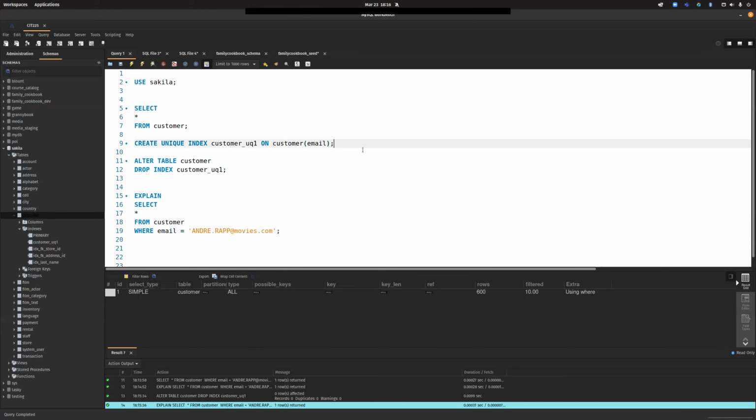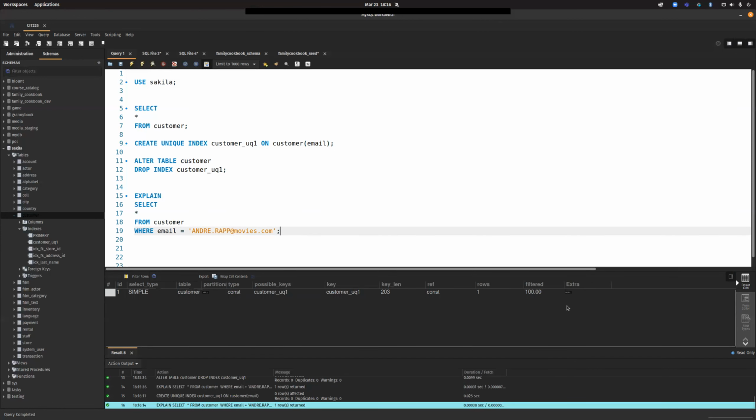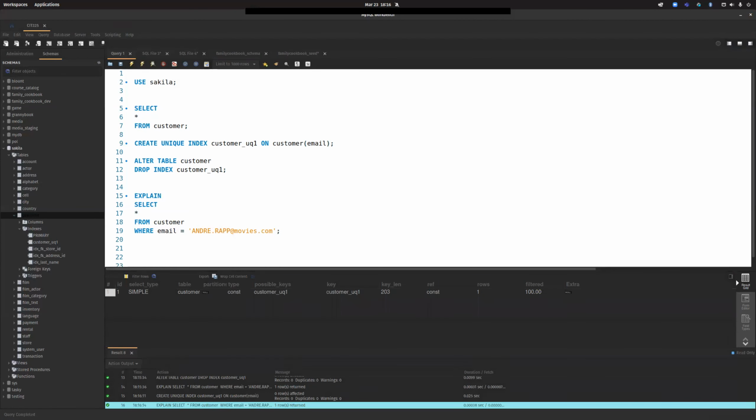Now, if I put the constraint back on and run this, now we can see that, okay, because it was able to use the key, it only had to iterate through one row. Basically, it could identify it immediately, which is pretty cool. Really cool, actually.